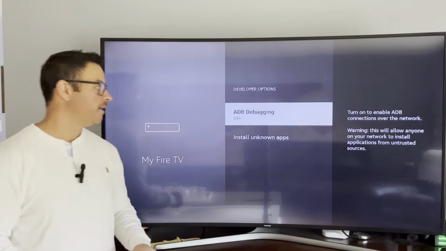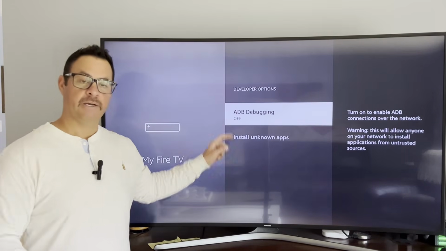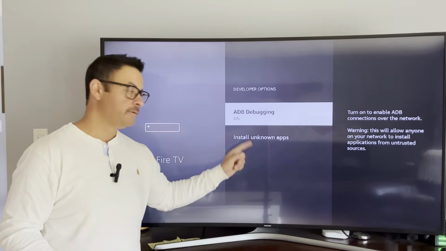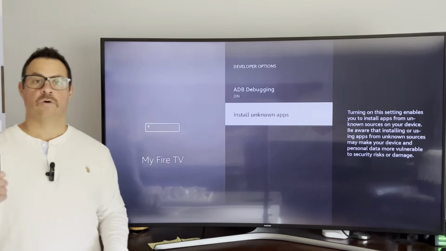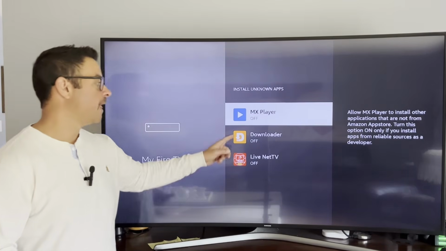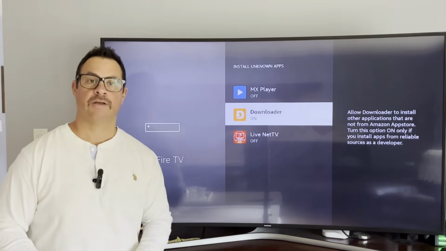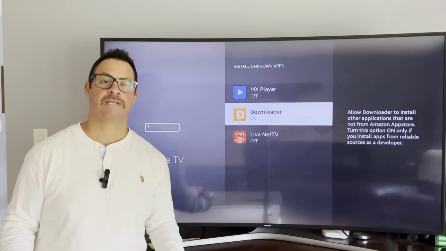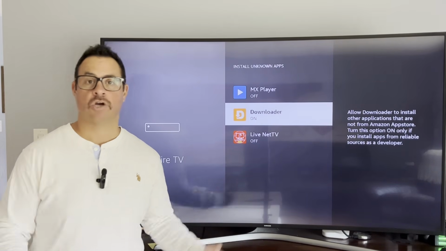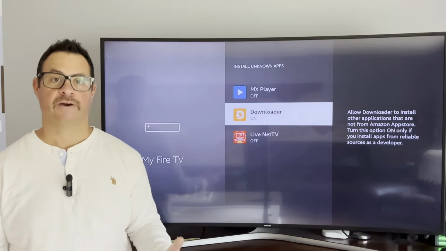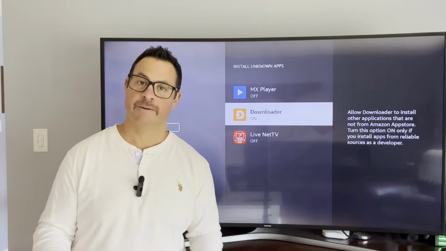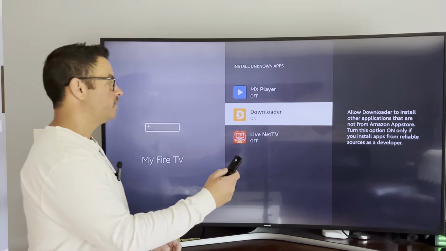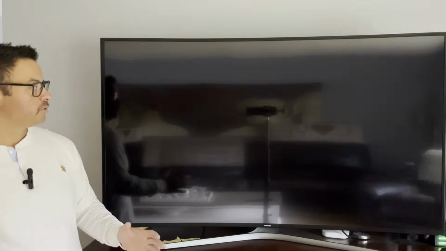We can just select on it. ADB debugging, we can select it to turn it on. And then highlight Install Unknown Apps, select it. Look for Downloader and turn that on. This now enables Downloader to sideload applications onto our Amazon Fire TV Stick or device that aren't from the Amazon App Store. So now that that's on, we can go back to the home screen.